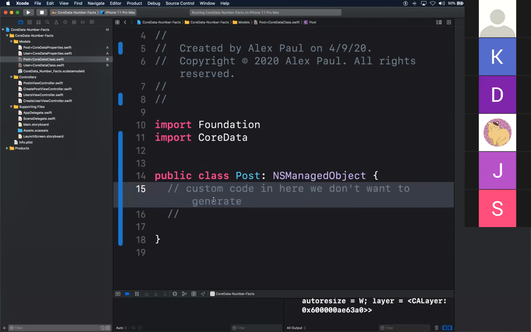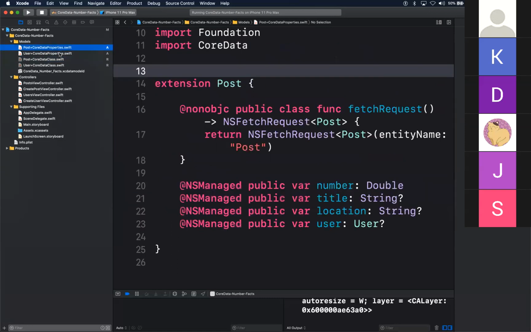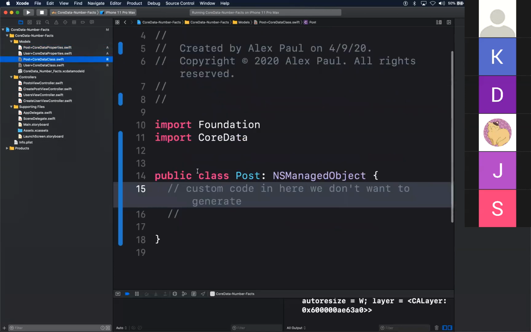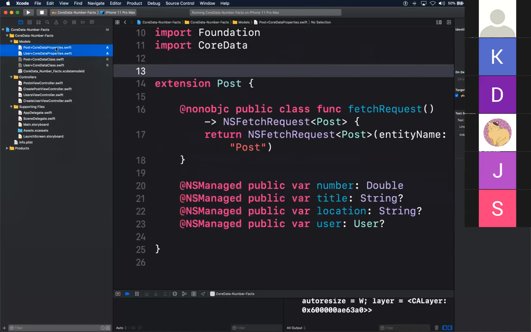If I write custom code in my post, I don't want to override this, right? I only want to override my properties.swift classes. So in properties, we never write custom code. Exactly. In properties, we never write custom code. Even writing a comment there could get overwritten too. So don't write a comment there, just write a comment in here. And when you're ready to override it, just delete those two files and do as we did earlier.